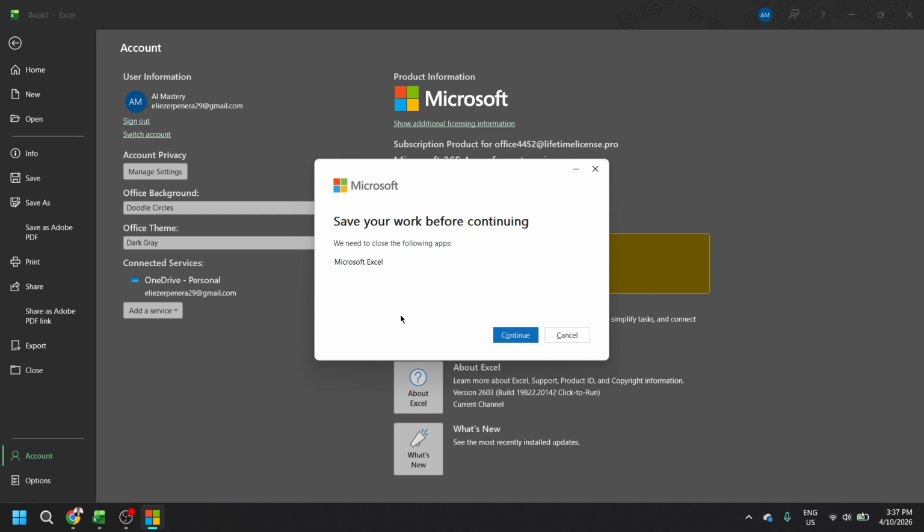And that's it. By going to File, selecting Account, opening Update Options, and choosing Update Now, you'll keep Excel running at its best.